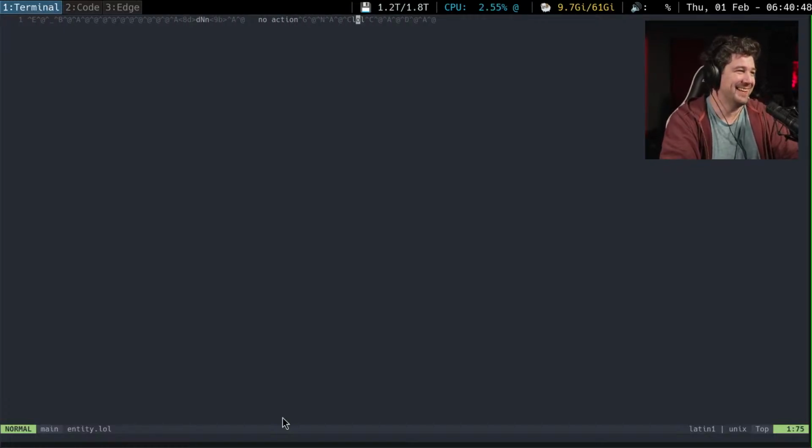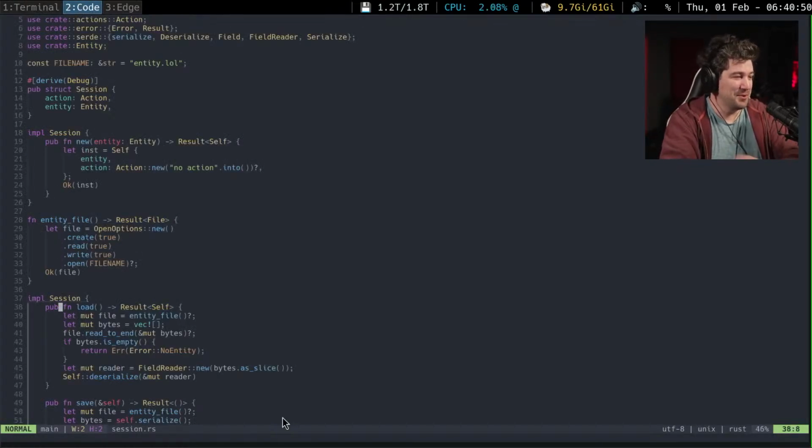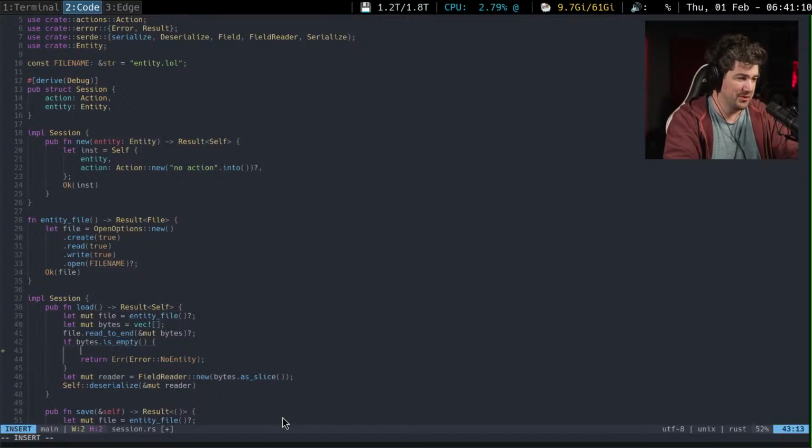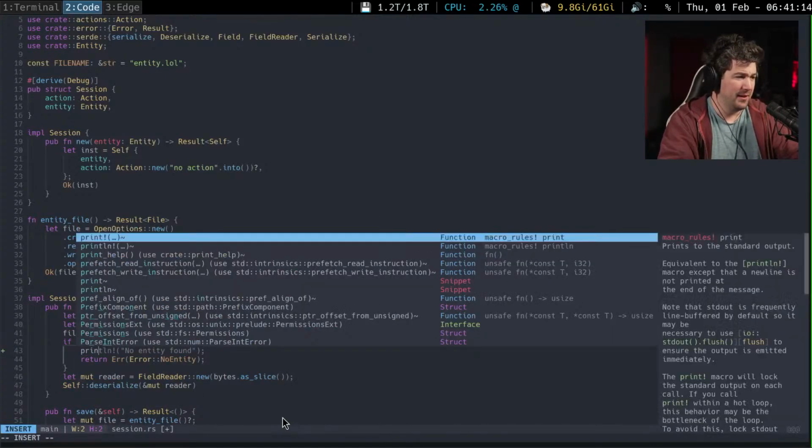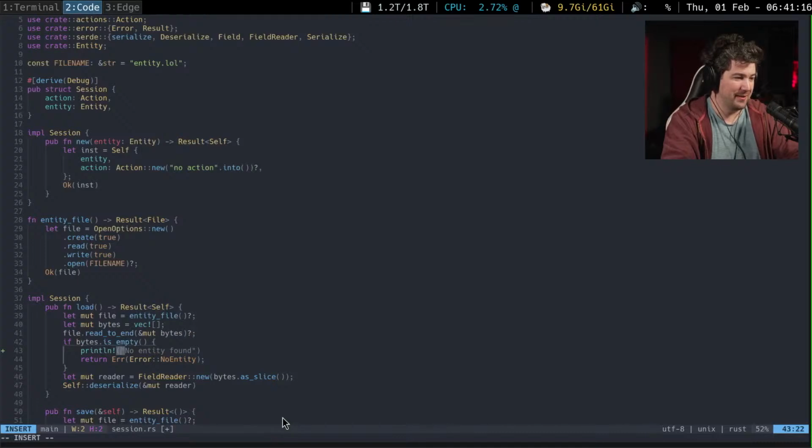Okay, so we're loading the file. This should work fine. This looks acceptable. What else are we doing here? We're creating some bytes. We're reading the file to end. Okay, so here we're getting an entity. This could have been where we were erroring. You know what I'm going to do? Just for a sanity check, we're just going to print this so that I know.